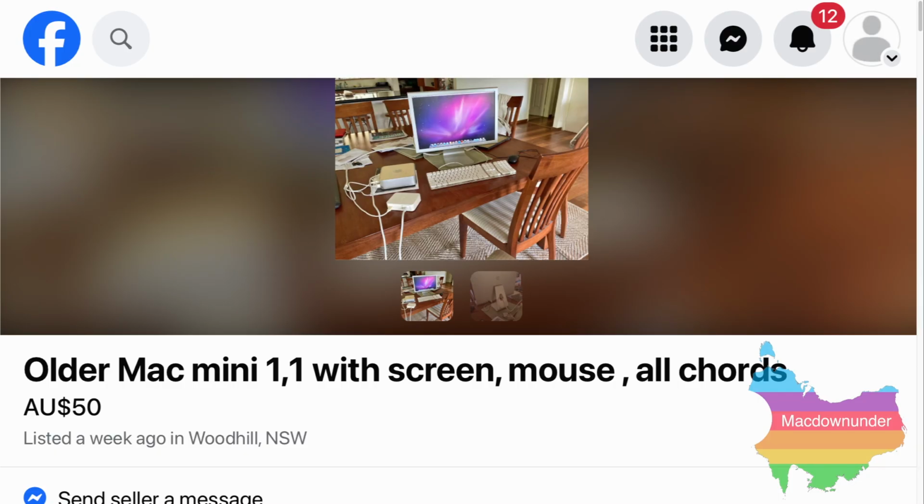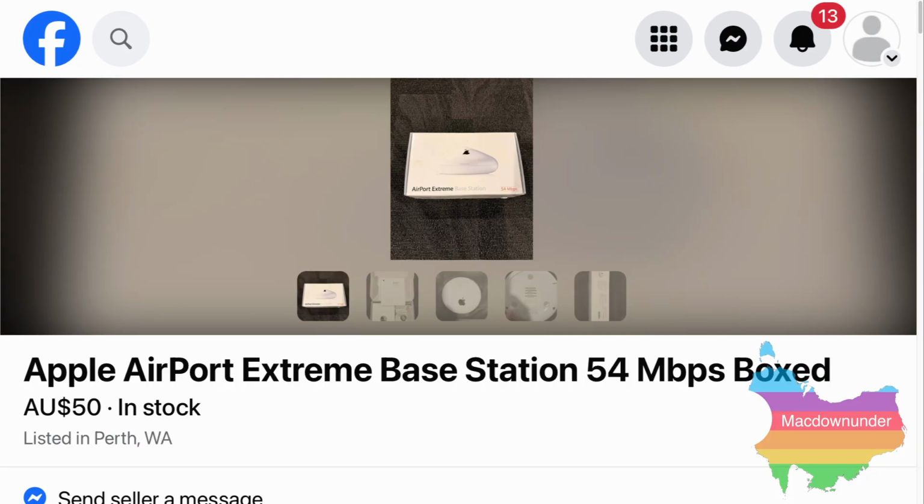Now, the first item is a doozy. It's a Mac Mini, a 1.66 Core Duo, so Intel. But it also comes with a 20-inch Cinema Display, the aluminium version. It's got a non-genuine mouse, and the photo does show a keyboard, but the keyboard is not included. But all of this for $50 in New South Wales, I think is a bargain, and I don't think it'll be there long. So if you want it, snap it up quickly.